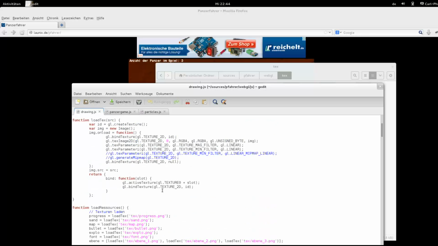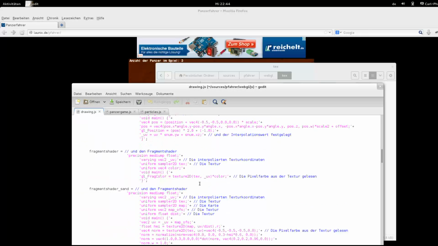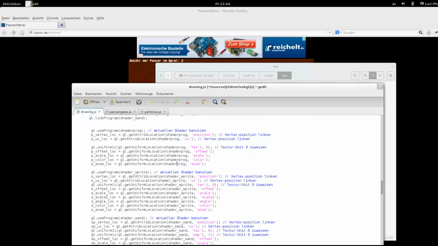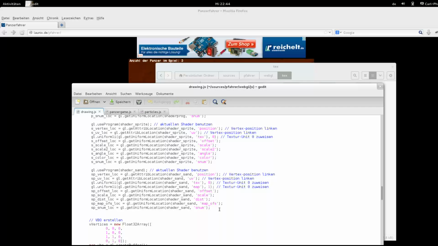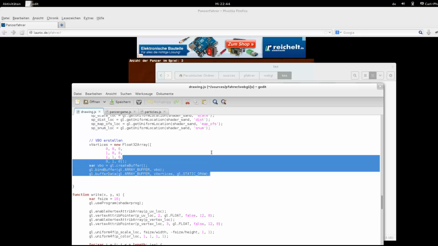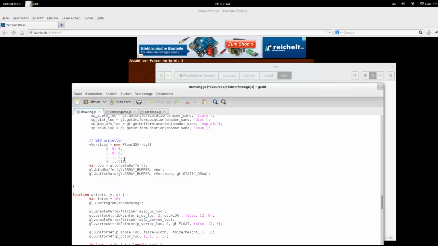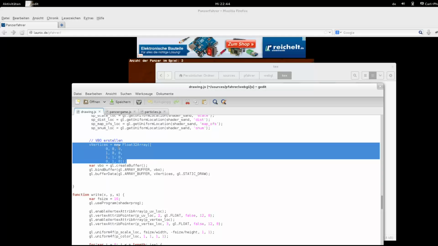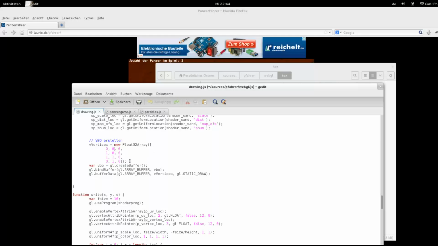Yes. This is the texture loading code, and this is the code that loads all the shaders. I have just one vertex array, which is just a rectangle. I load this rectangle once as a vertex buffer, and then I only change the GL uniforms.